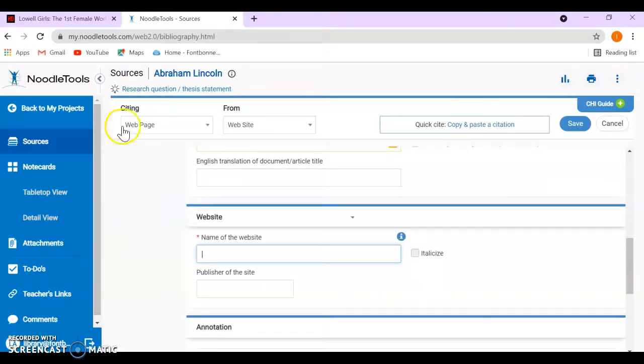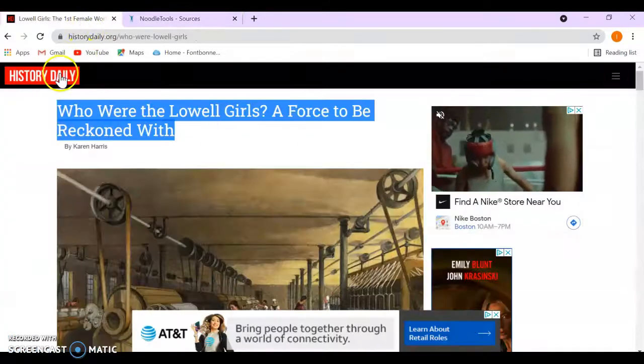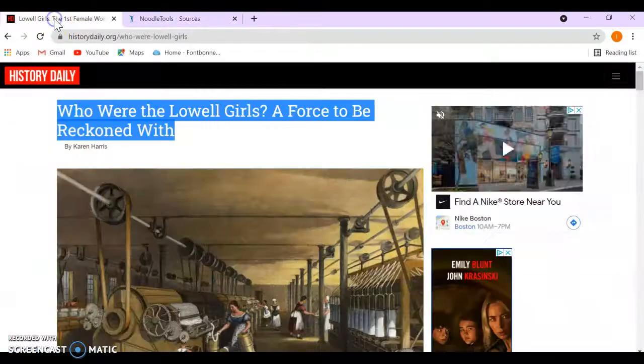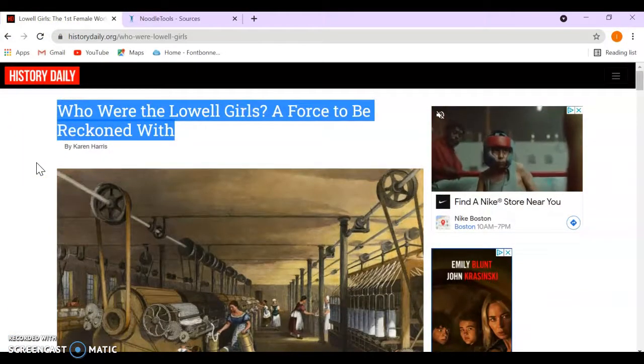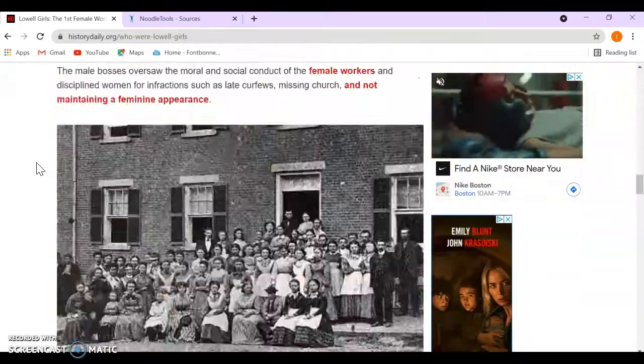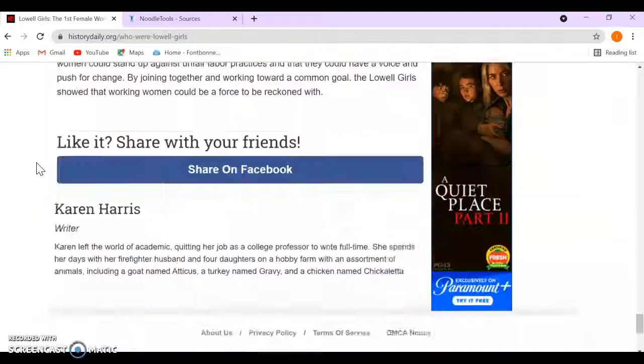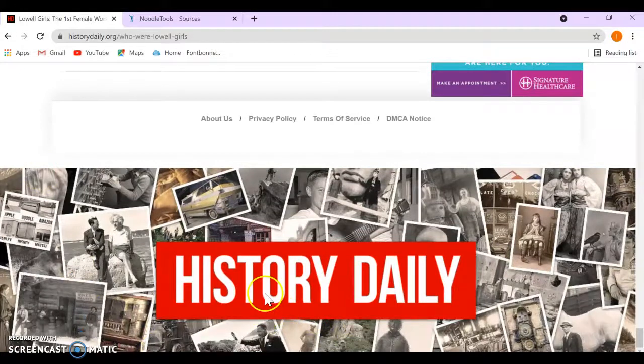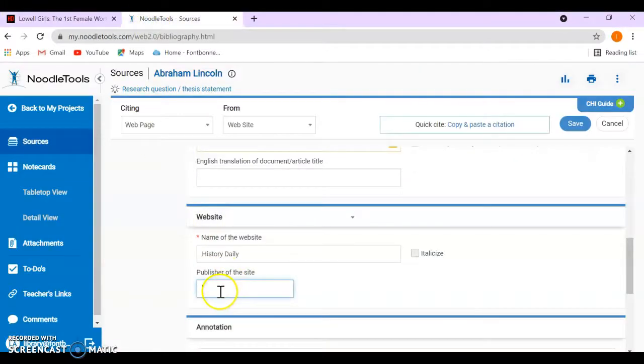The next box is the name of the website. The name of the website is History Daily. So we're going to put that in. And then the publisher of the website. Oftentimes, they are one and the same. We're just going to check at the bottom to make sure. Usually the publisher's name is at the bottom. Oftentimes it does have a copyright, but here it is at the bottom, so we know that this is the publisher as well. So we're going to go back.